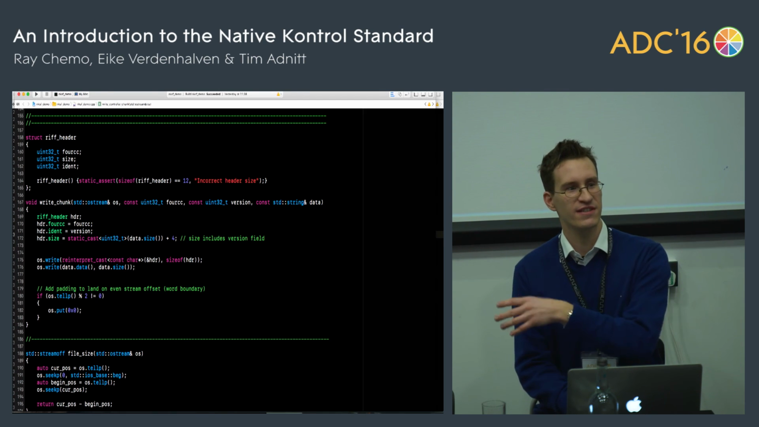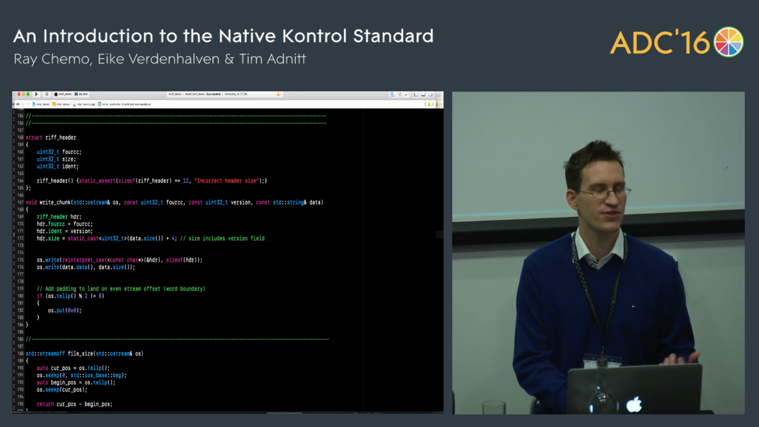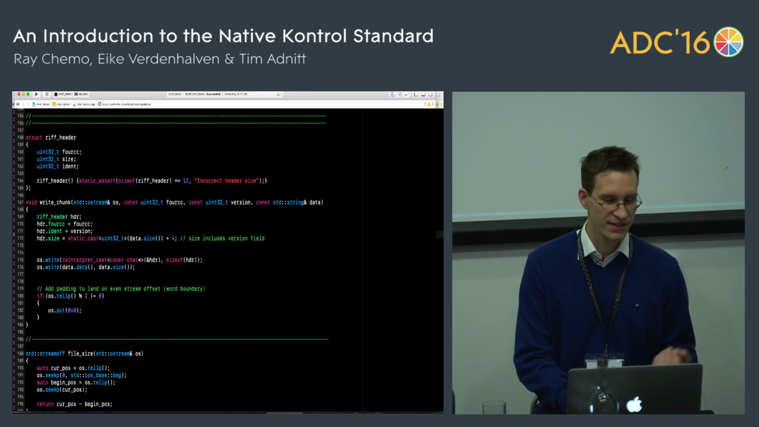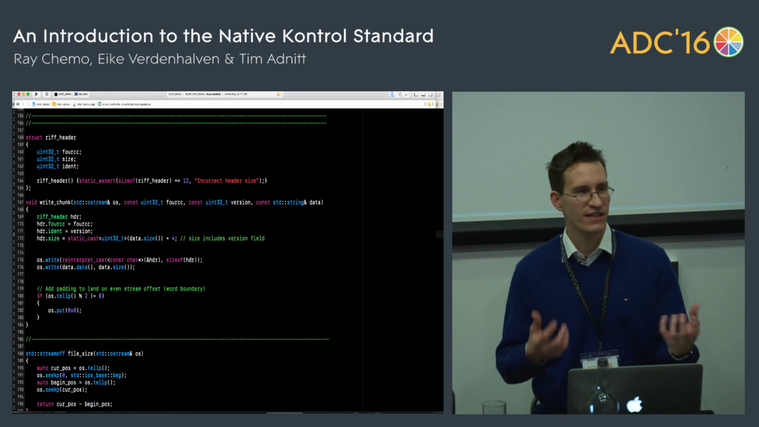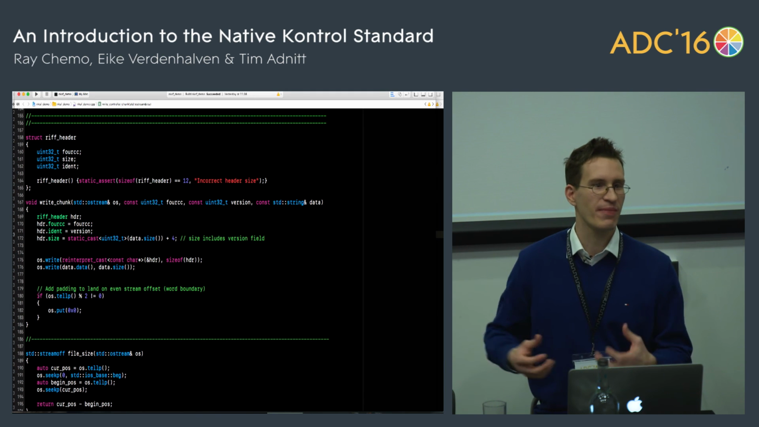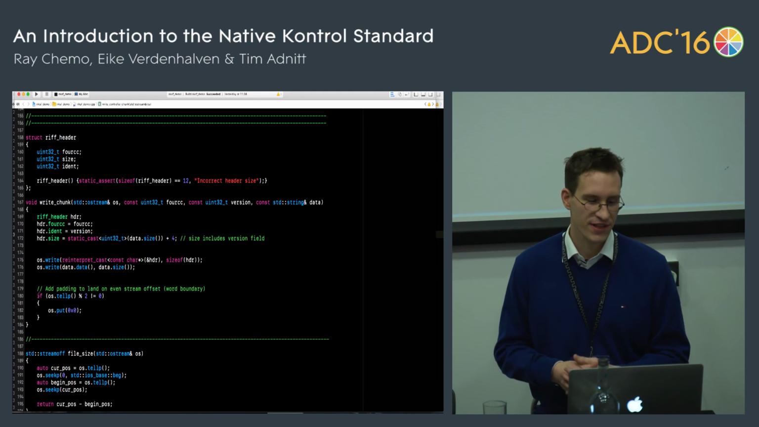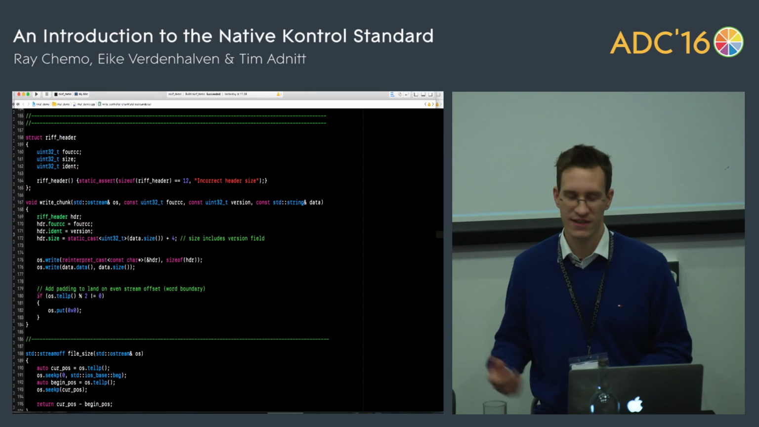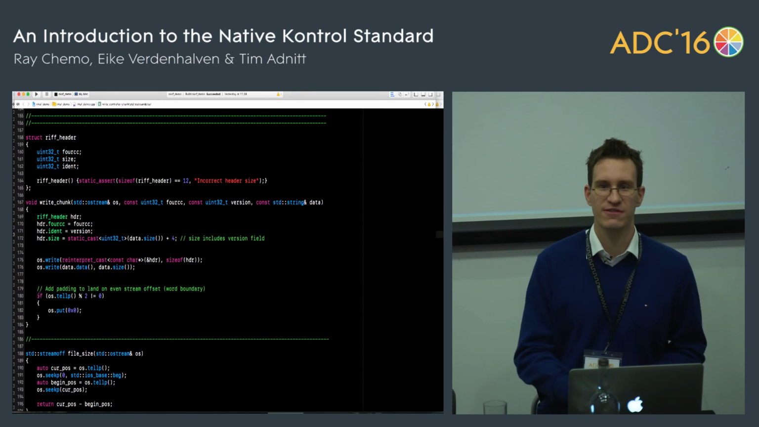Writing them, in this case, I use std streams to an output stream. And for RIFF, you have to add padding to the chunk, so you always have to land on an even stream offset boundary, so you have to eventually add a padding byte. So it's really straightforward to do these things.